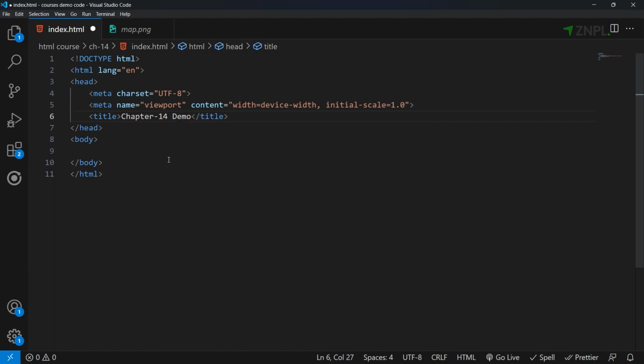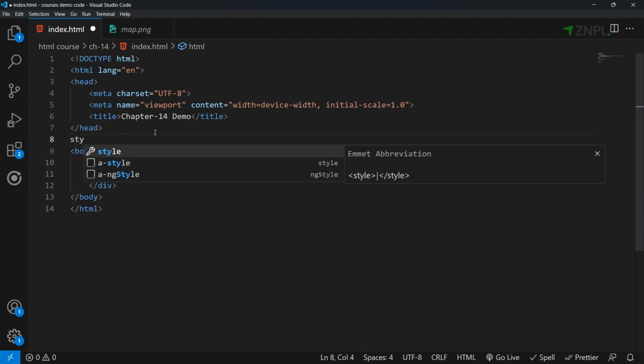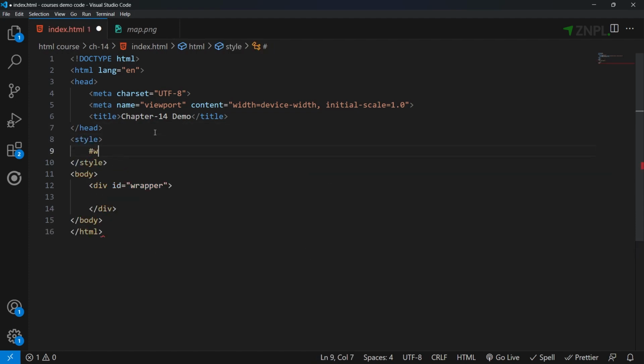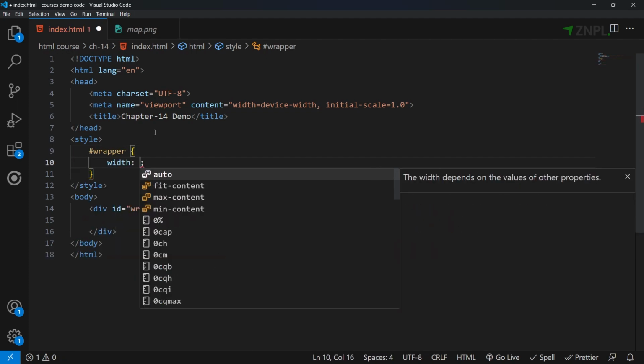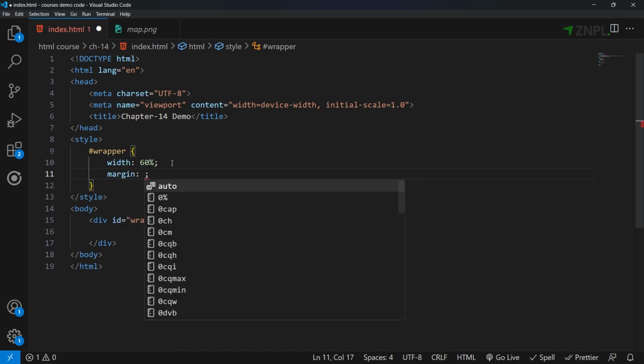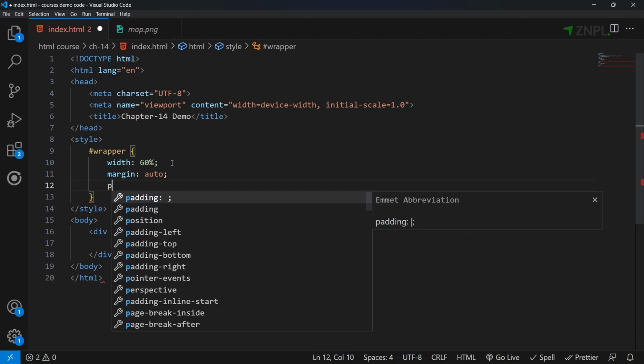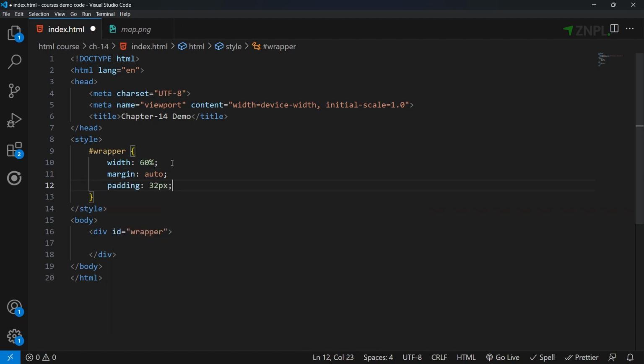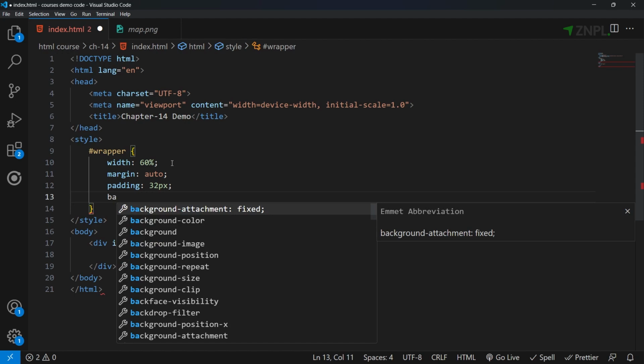Now, add the div tag, which is used to make a section block for elements. And insert the ID attribute with a unique identification value. Let's add some default styling such as width 60%, margin auto, padding 32px, and background color #F0F0F0 to the div container by accessing the ID attribute.